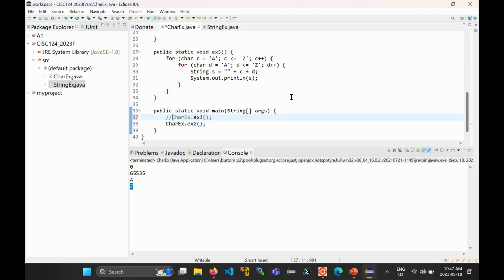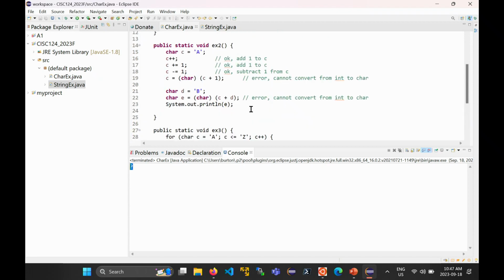So let me comment out the original one. All right, so what's the value of E? Apparently the value of E is question mark, right? I don't know if it's the actual question mark or if it's just a character that it can't print out, but it's something. So again, the results are unintuitive, so you have to be a little bit careful when you do this.